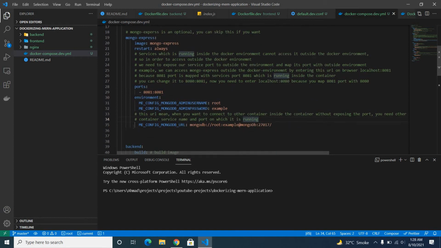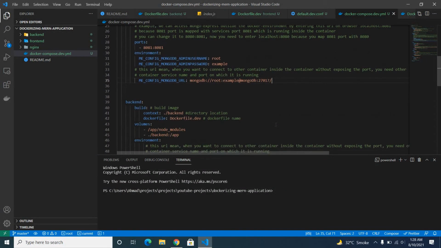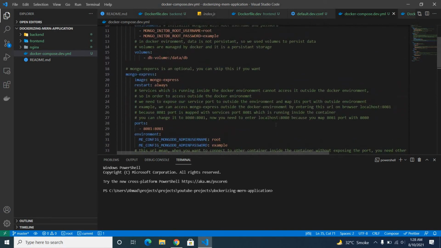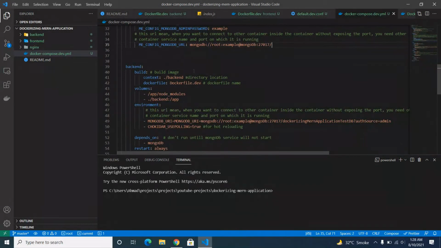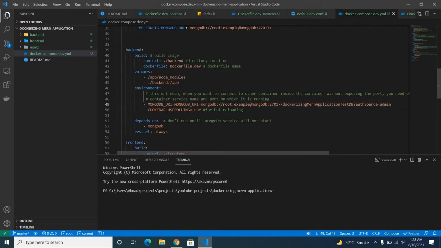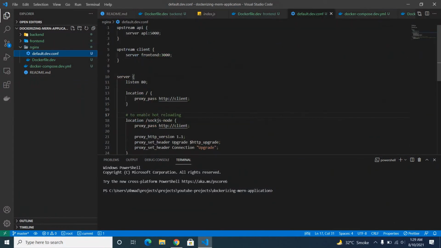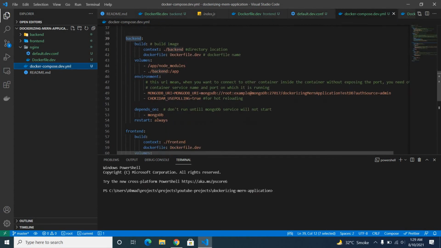And I know we have not defined a network here, but Docker will automatically define a default network, and all the services will be present in the default network. And similarly, then we build our backend image. Our backend service name is backend, so we need to change it right here to backend. And then build its image, with the required directory location and the required docker file name.